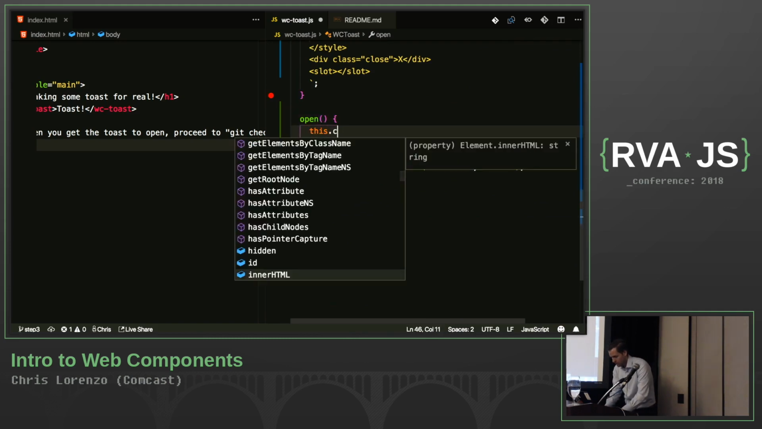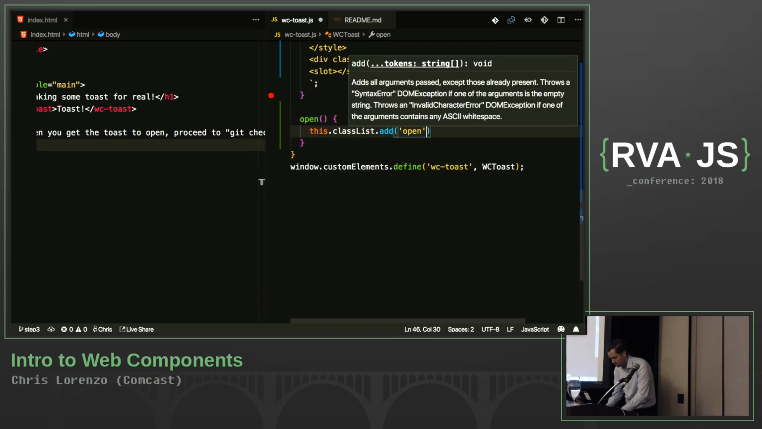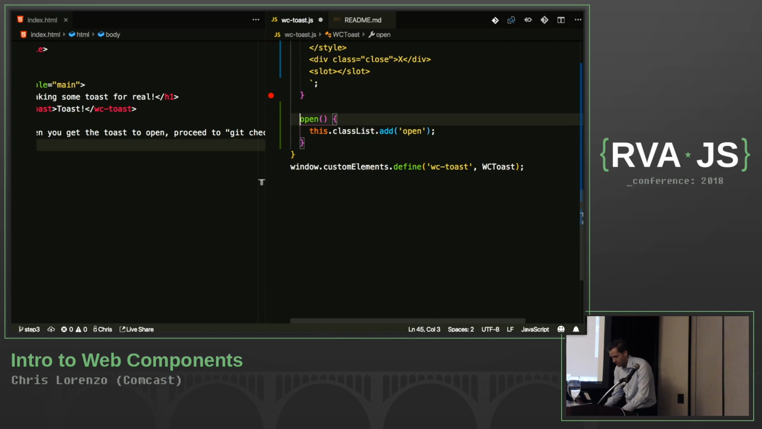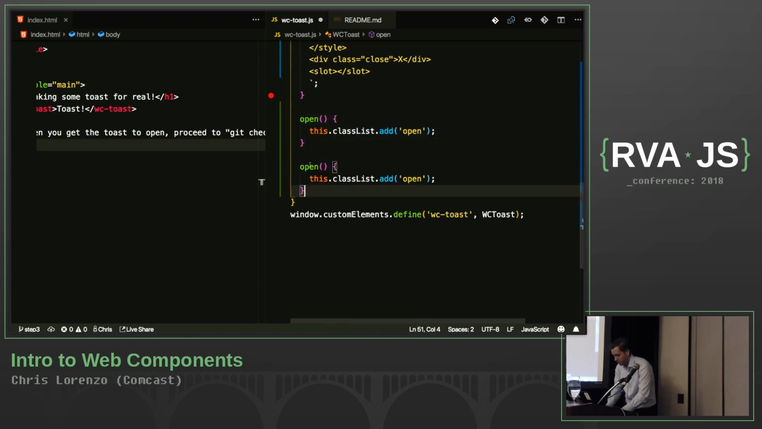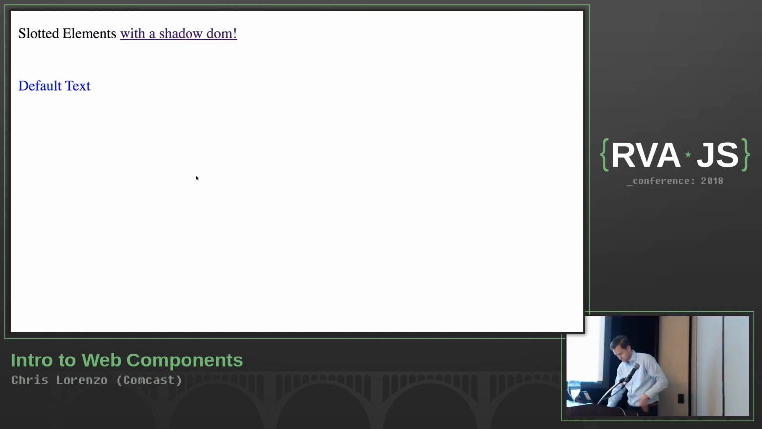this.classList.add open. And I'm going to create a close function. So this is ES6 classes. I don't have to write the function word because who wants to type function over and over again? And so now I have 2 methods that I added to my class, WCToast, that I can call open.